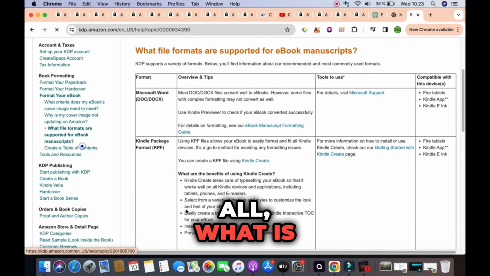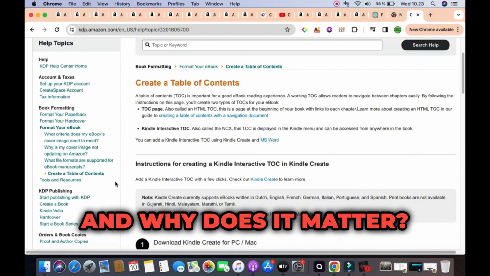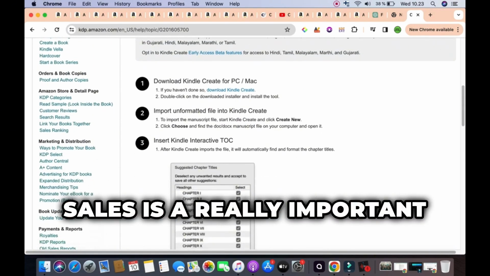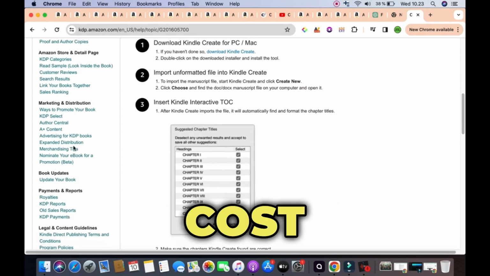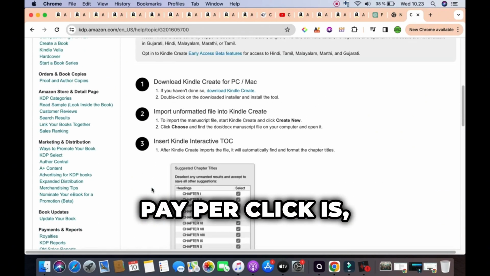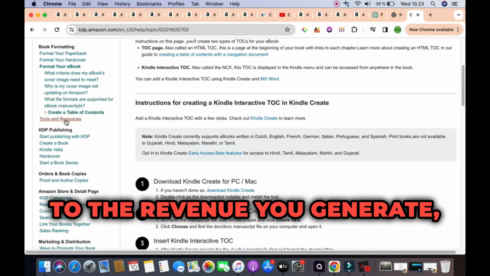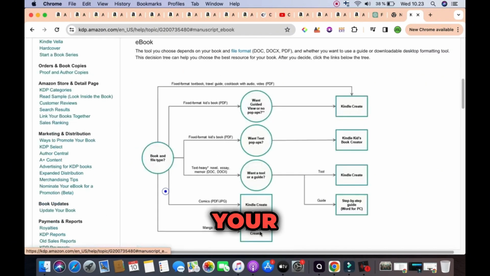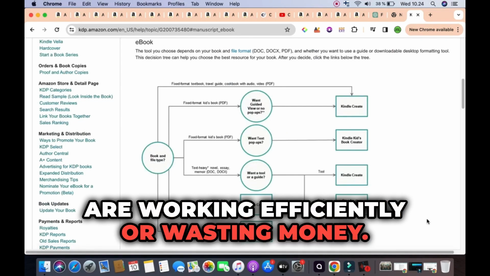So first of all, what is ACOS and why does it matter? ACOS, or Advertising Cost of Sales, is a really important metric. It works to evaluate how cost effective your Amazon pay per click is, and it compares ad spend to the revenue you generate, helping you to gauge whether your ads are working efficiently or wasting money.